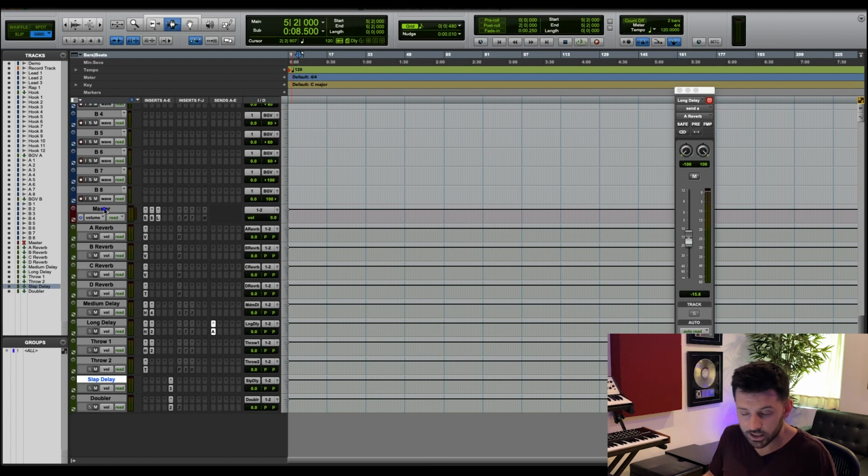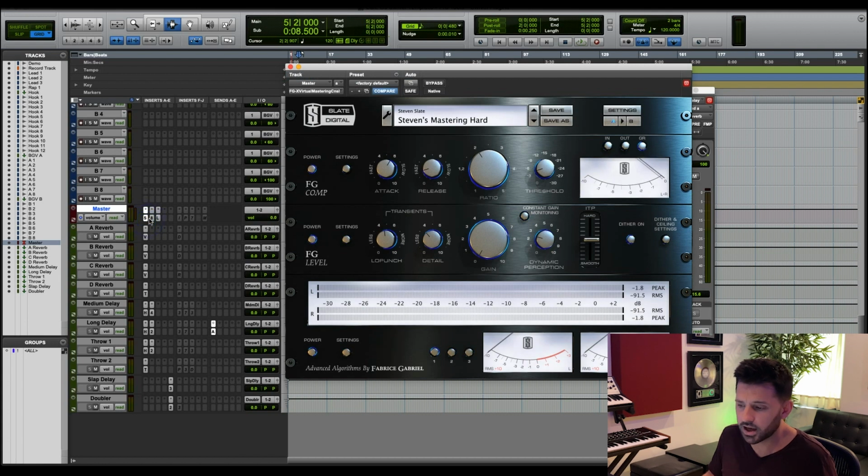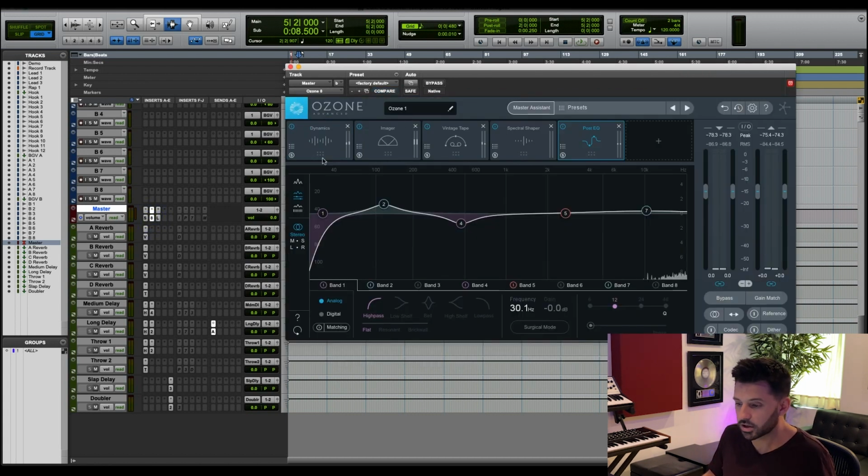session template, except for the master fader, which is the last thing, because this is usually the last thing I touch in a mix. So this is my typical mastering chain. I'm using a Slate FGX. This is essentially a bus compressor, but it also has some transient modulation stuff going on, which I really like. Then I go through an Ozone, and in this case I'm using Ozone 8.